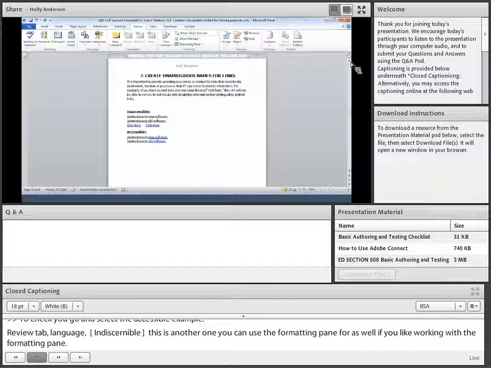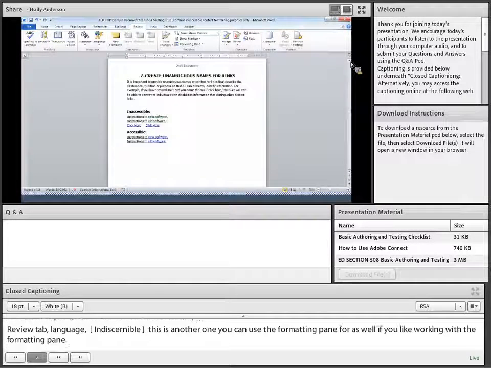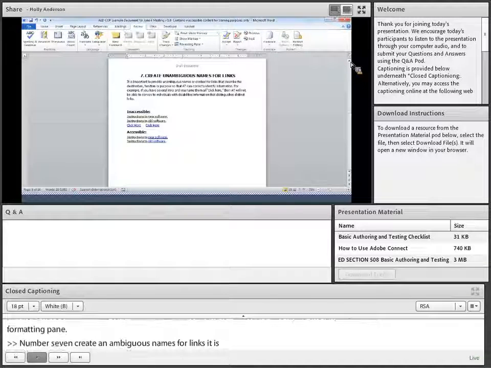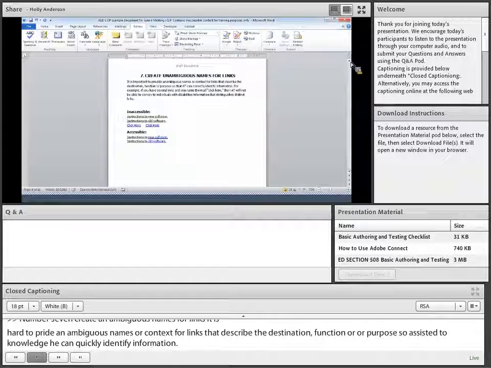Number 7, create unambiguous names for links. It is important to provide unambiguous names or context for links that describe the destination, function, or purpose so that assistive technology can correctly identify information. For example, if you have several links and you name them all "click here," then assistive technology will not be able to convey to individuals with disabilities information that distinguishes distinct links.